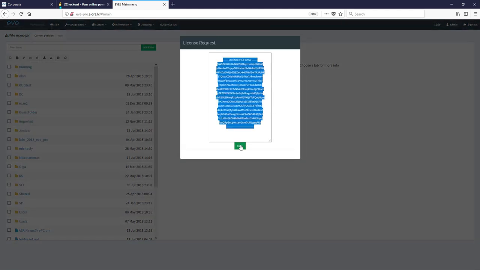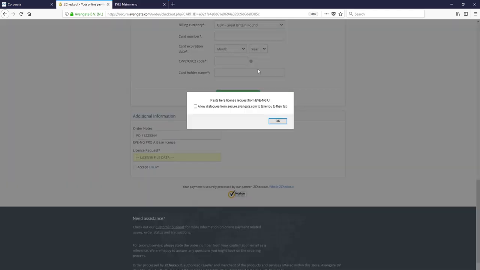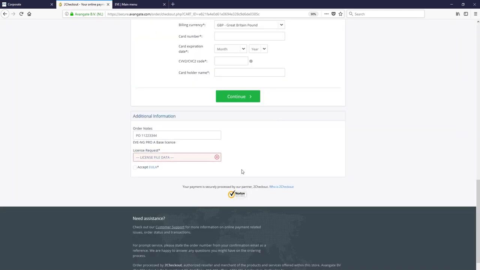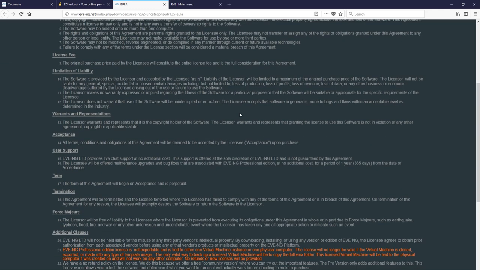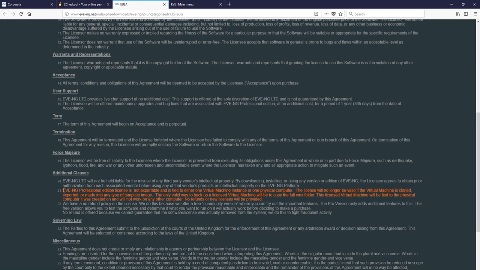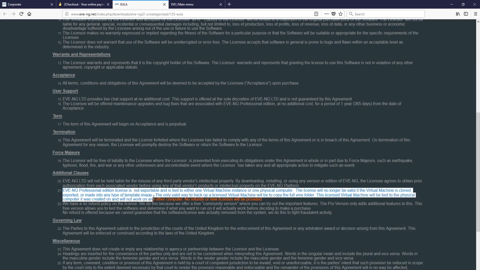We are copying from here. Go back to your page, to the order page, and paste this content here. The content will be copied in a single line, but be sure that all the content of the license request is here. Accept the EULA and user license agreement. I strongly recommend reading it because it is important about EVE-NG Professional license exports.